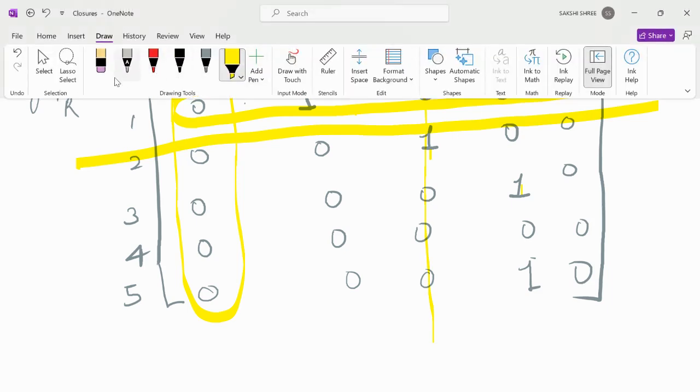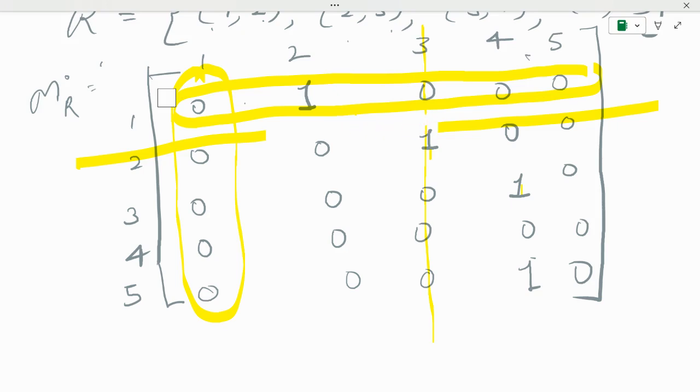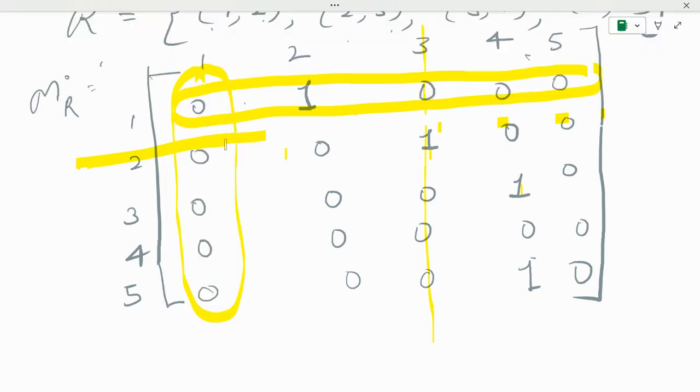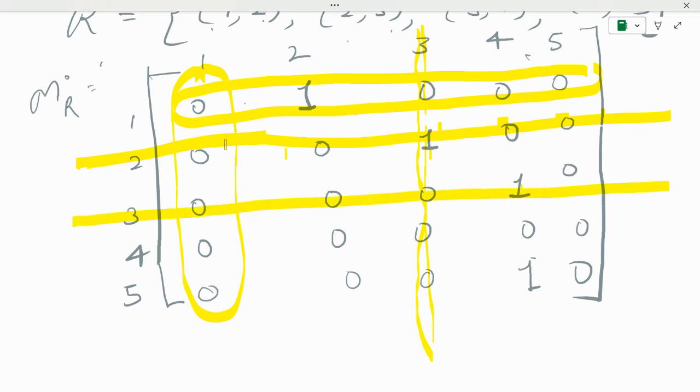It's again very confusing. Let's strike out in a uniform way. Okay, so we are striking out this entire part, and we are striking out this part. Okay, so we just struck out this column and this row. Then we struck out this row and this column. Then we struck out this row and this column.